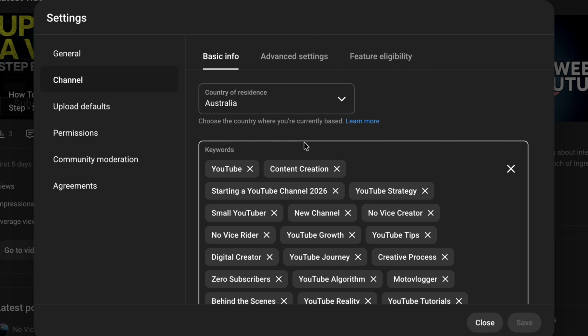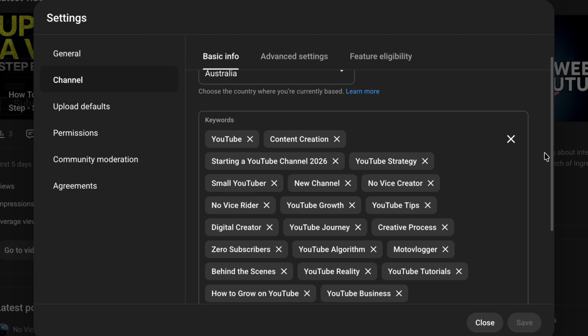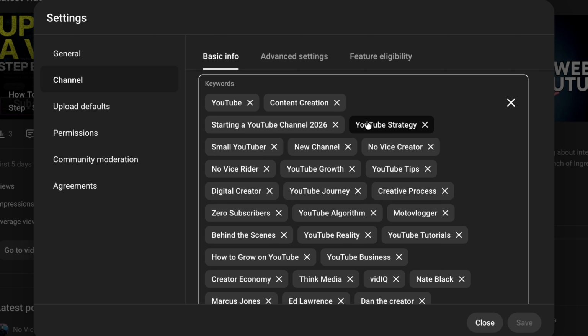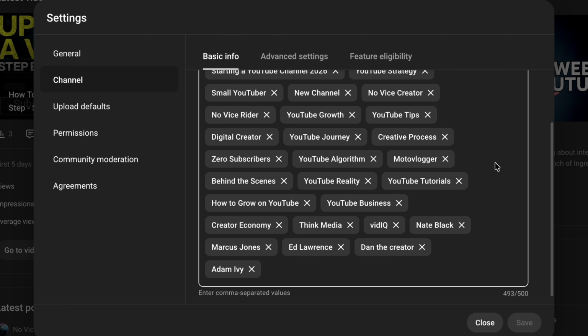Then on to our keywords. This is pretty important, your tags in here. Basically this gives YouTube an idea of what your channel is trying to do. Because mine's content creation, you see I've got a lot of keywords about content creation, small channels, that kind of thing. I've got my channel in here, I've got my other channel in here as well. And then down the bottom, I've put in a few YouTube channels or YouTubers that are in the same niche as what I'm trying to build a channel in.